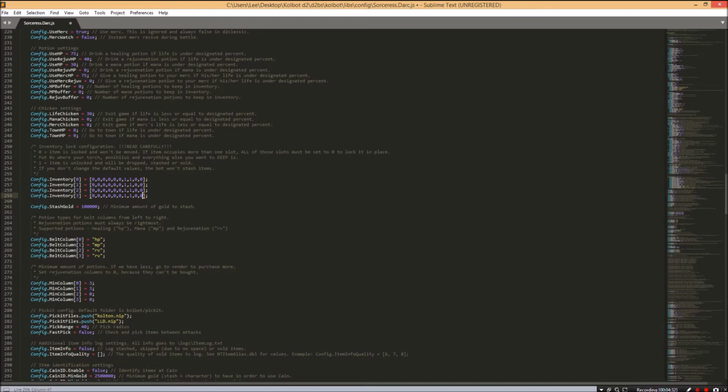So what I highly suggest you do is load up Diablo 2, not in the bot program, and take a screenshot of your inventory, or at least if you have good memory, just take a look and see what's there, and then replicate that over here so that you don't lose anything that you might want.